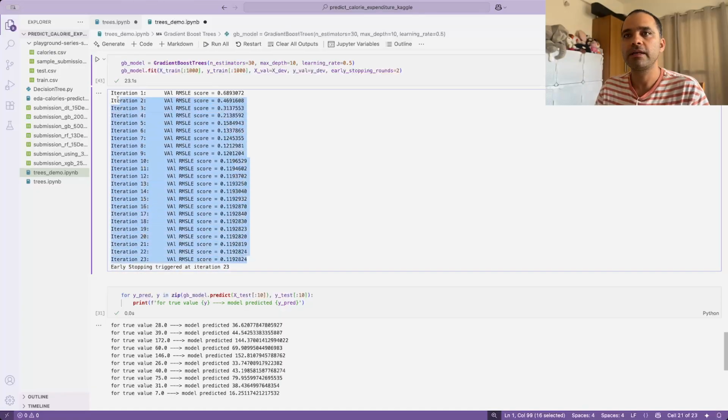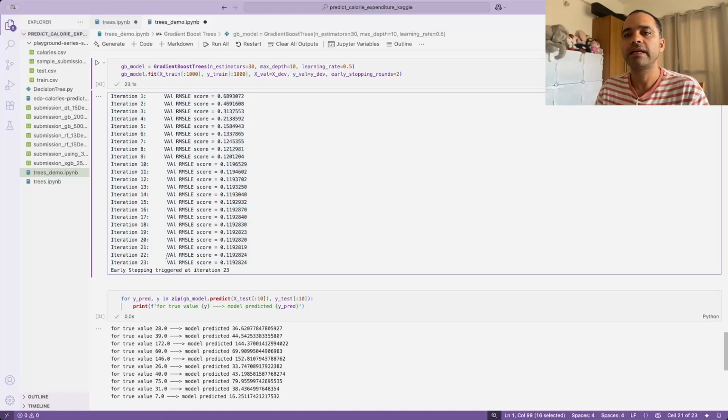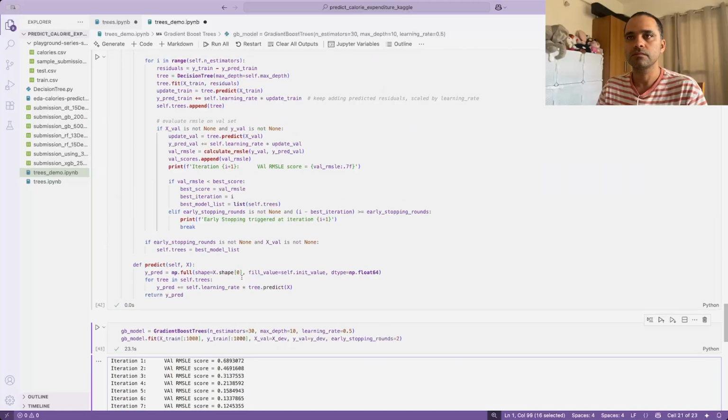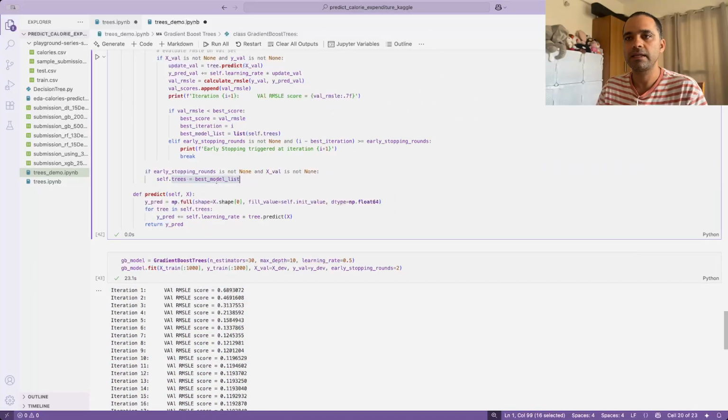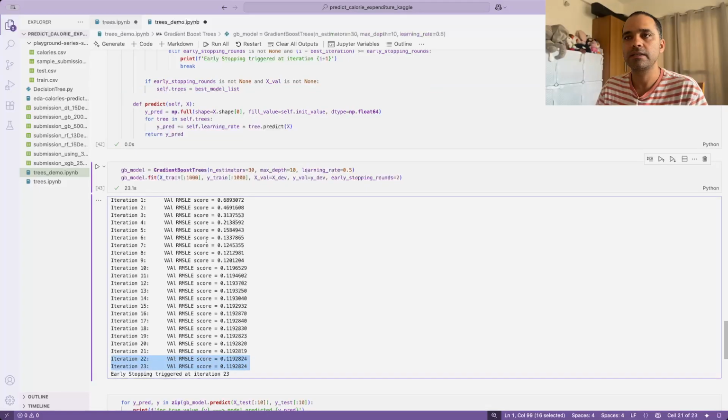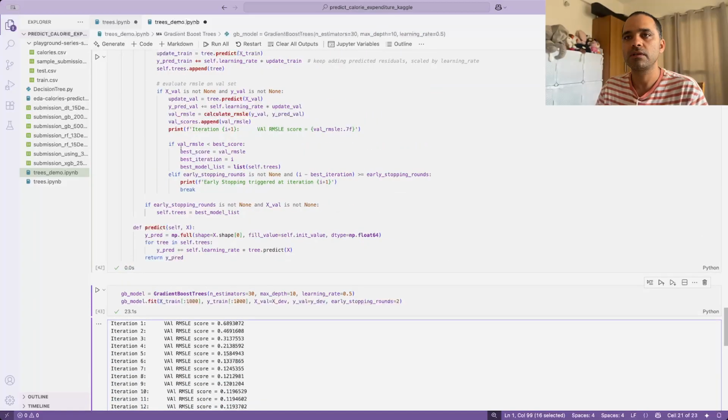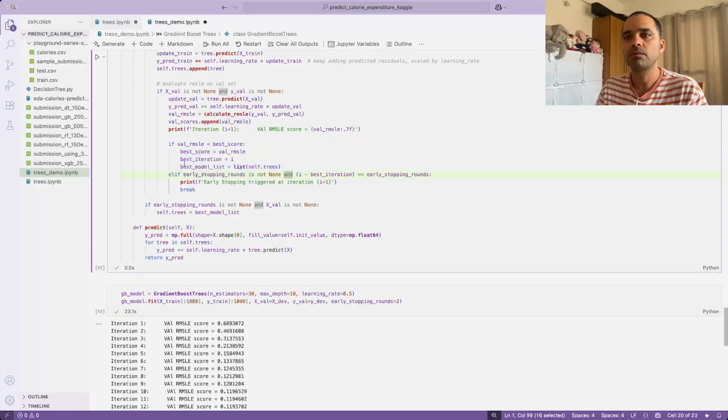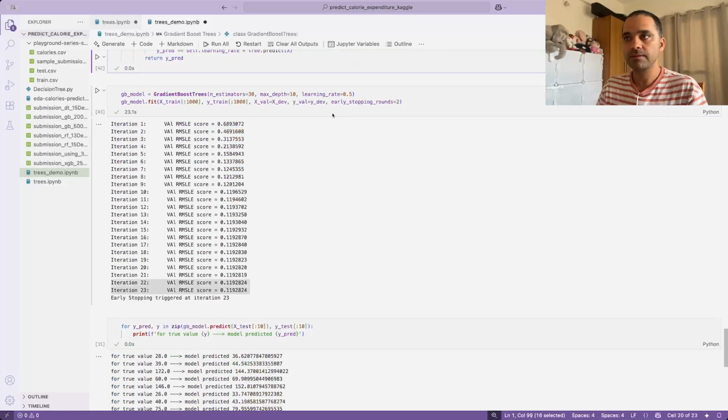So the model that we would have at this point is whatever set of trees were there in the list of the model, it will have all of those. It will not include this one, right? Because we are assigning best model list again to it. And at this 23rd iteration, this condition would not have triggered, therefore my best model list would not get updated. So yeah, that's a good thing. It's working fine.